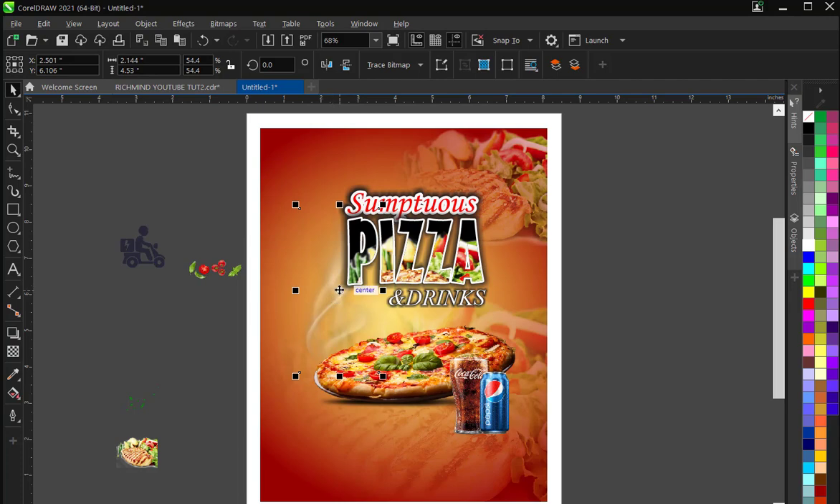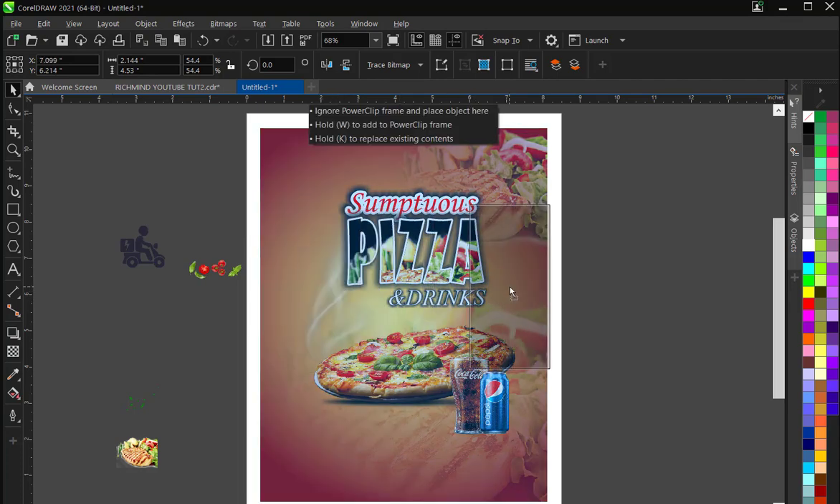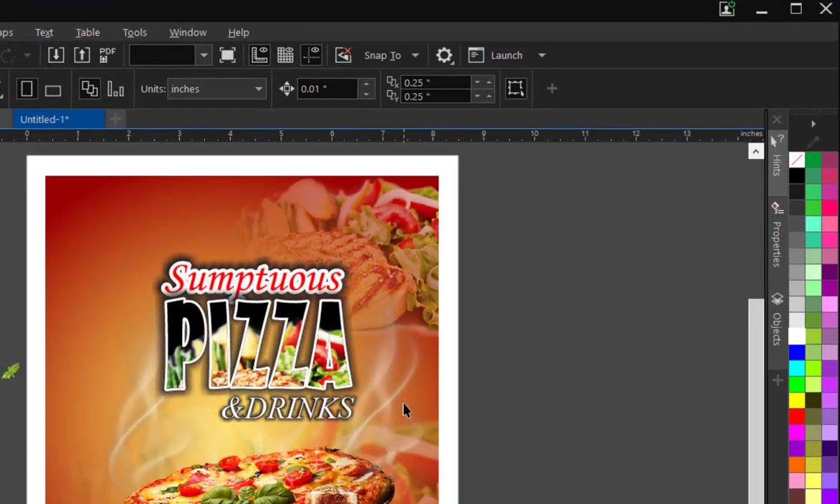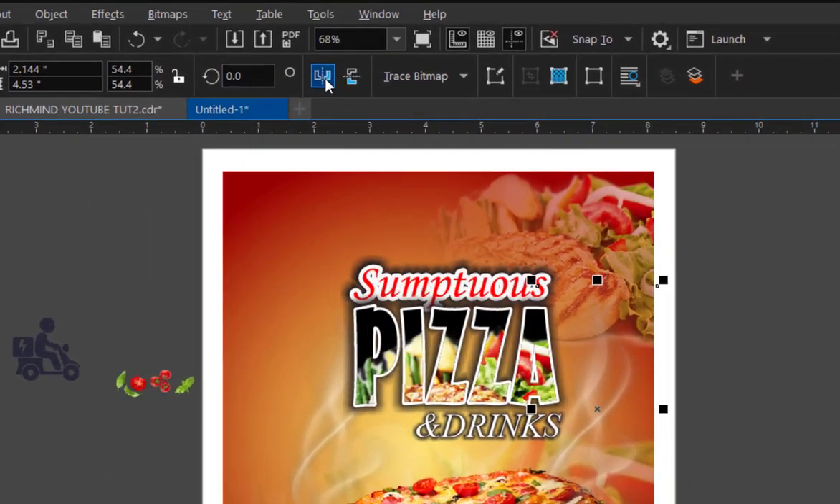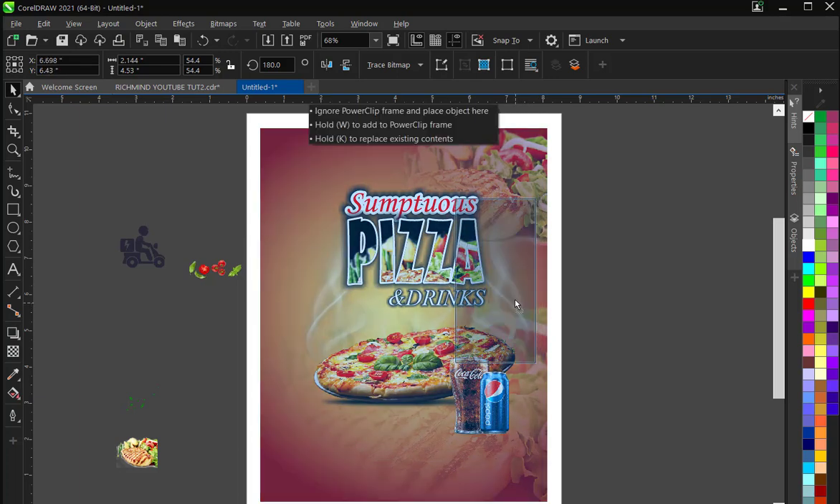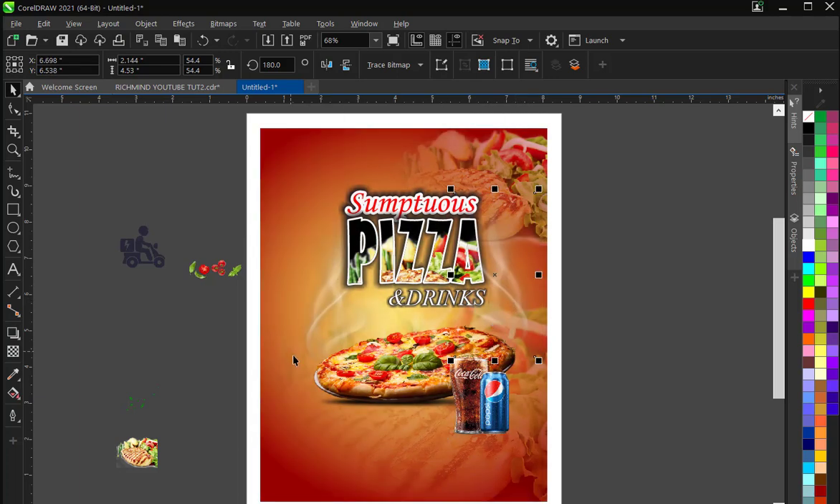Okay, then just duplicate it. You can press Ctrl D on your keyboard or just drag it and right click. Then come to your property bar and click on mirror to turn it to the other side. All right, I think this is okay. Okay, fine.